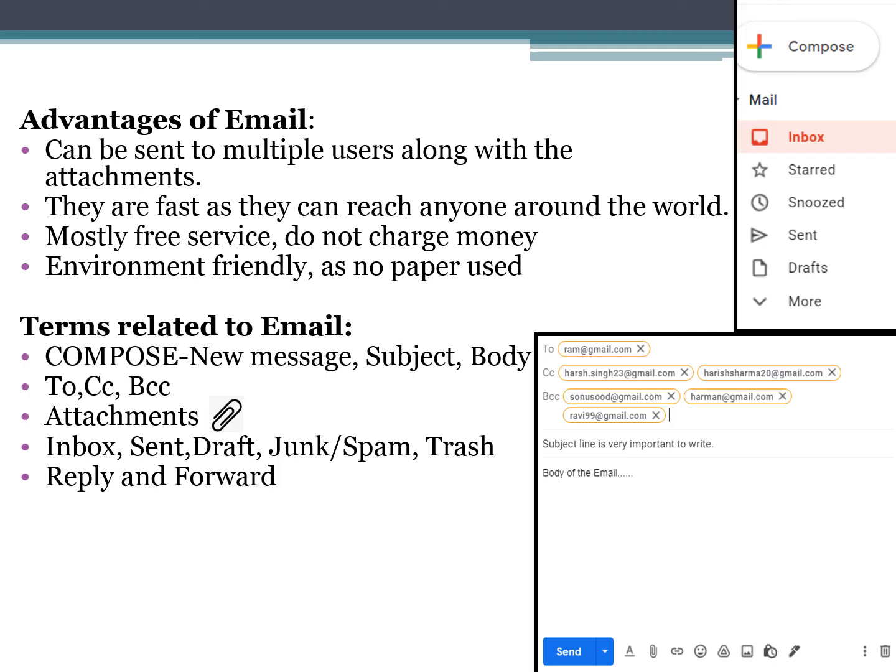Now, there are some terms that are related to email. The first one is compose. If you want to send an email to someone, you have to use the compose option for that. The next one is the subject. As you write a subject in applications, in a similar way you have to write a subject line. Now this subject line is very important. You can skip a subject line, but it is advisable that you write a subject before writing the actual body of that email.